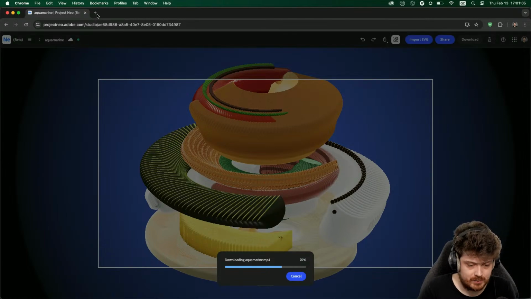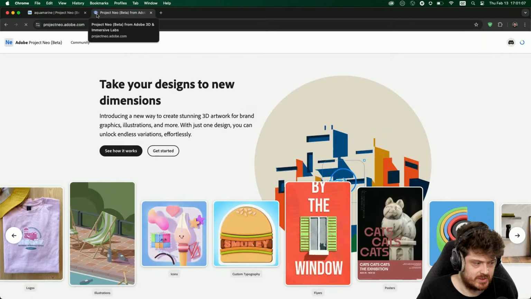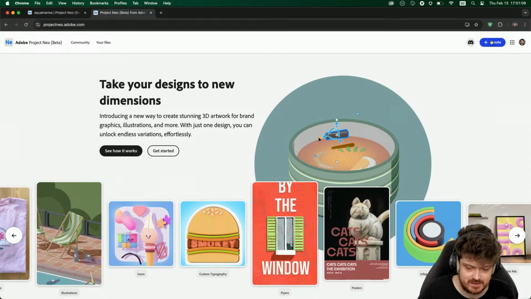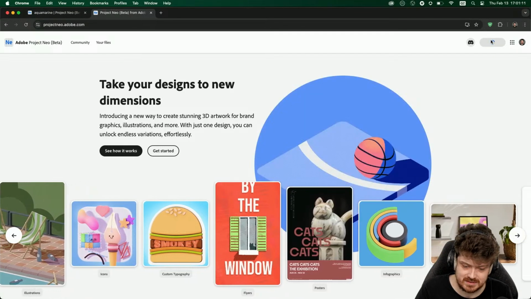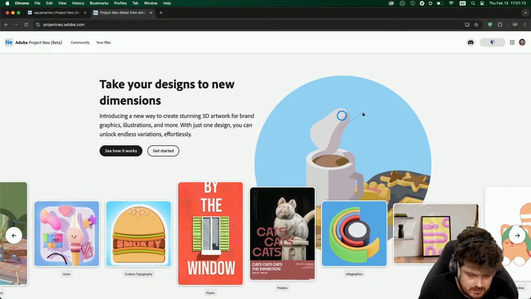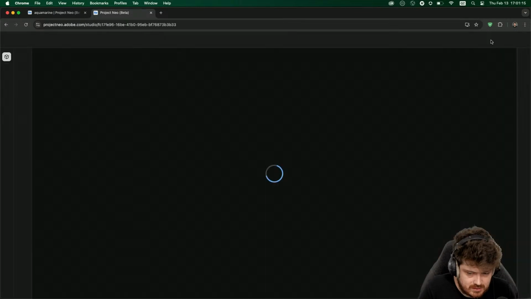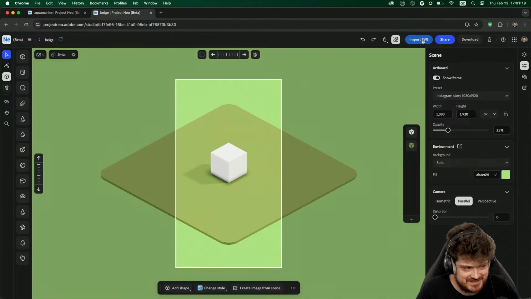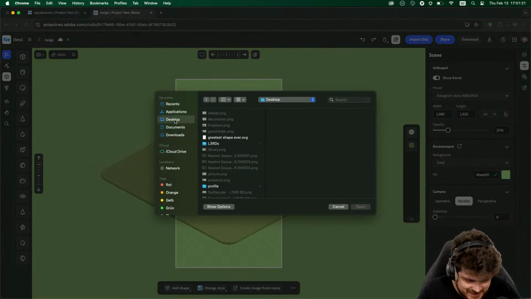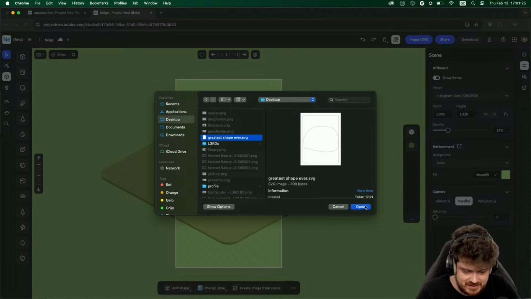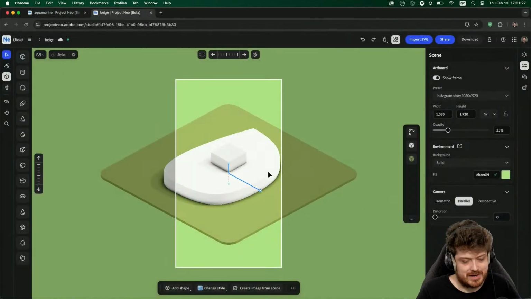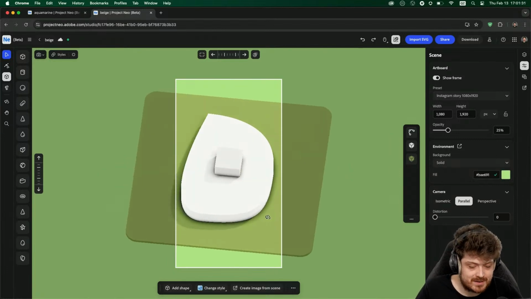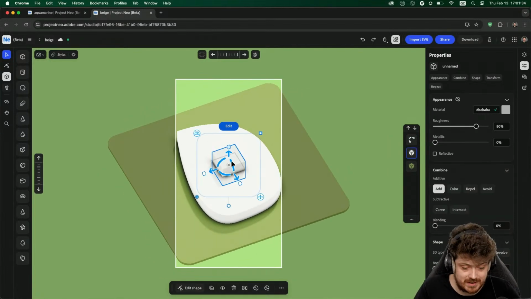It's almost done. I think we can even open a new tab and let that render in the background. Create. Come on. Import. Desktop. Oops. Yeah, import was right. Yep. Greatest shape ever. And there we have it. This is, I think we had this question earlier, how do you make custom shapes? This is one way to do it.